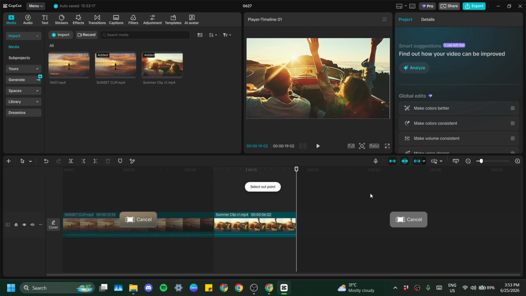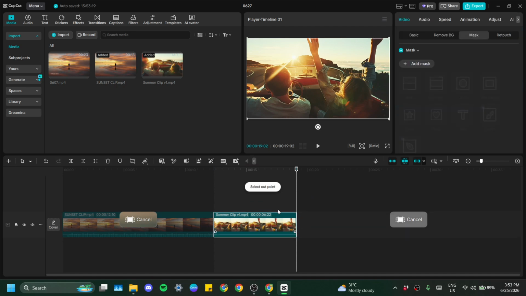Once both points are set, the section between them will be highlighted inside a blue bracketed area on the timeline. That visual highlight is helpful because it confirms exactly what CapCut is preparing to export. Now it's time to save that isolated clip. Move your cursor to the top right corner of the CapCut window and click the Export button.